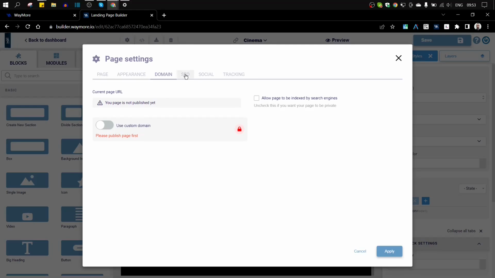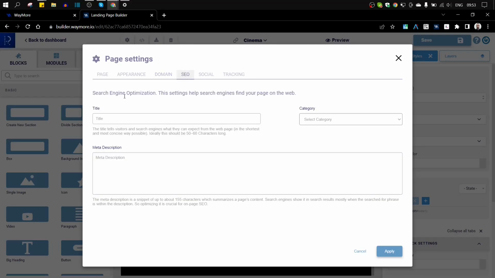Then we move to SEO, the search engine optimization. From here, you can set a title that the visitors can expect from your web page or a specific category that describes your landing page, and of course, the meta description. This is a small description that the search engines show in search results, but it doesn't contain the main body of your page. So it's a small description with keywords that has to do with the page. So this is very crucial for optimizing paid SEO.